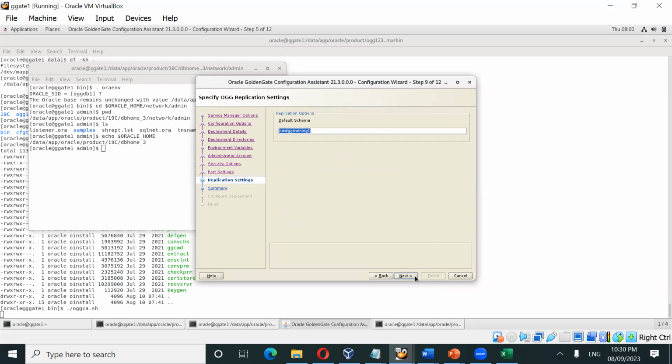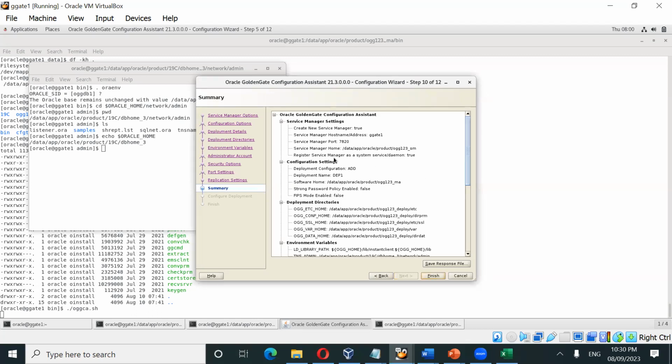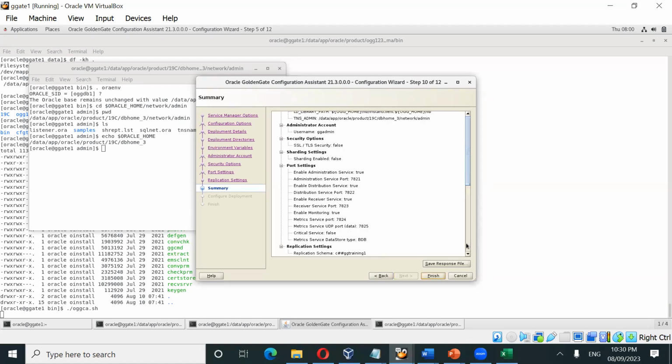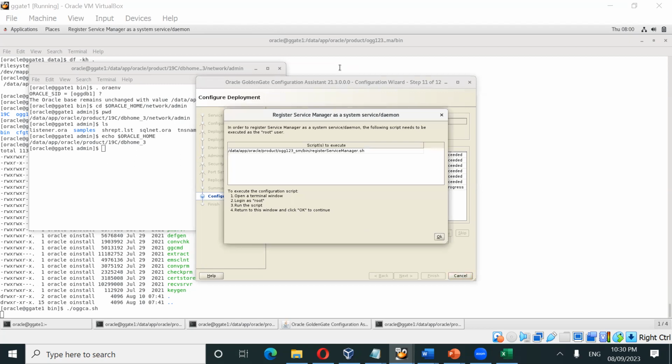Here this is okay. Now verify the summary. If everything is okay, you can go ahead and click on finish. This will create your service manager, register your service manager as a daemon, and also create the deployment. We set the Oracle home during the environment variable page, so we did.